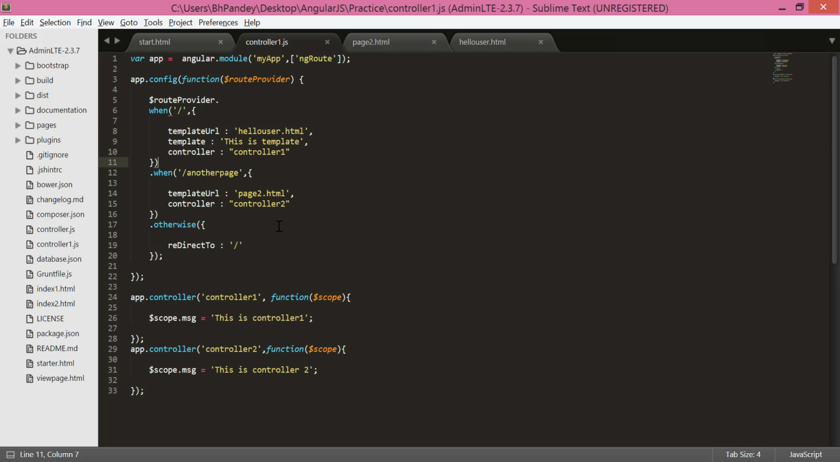So this is how you can use routing in your AngularJS. So guys, we'll be learning about conditional routing, or the other ways how you can use it, in the next session.